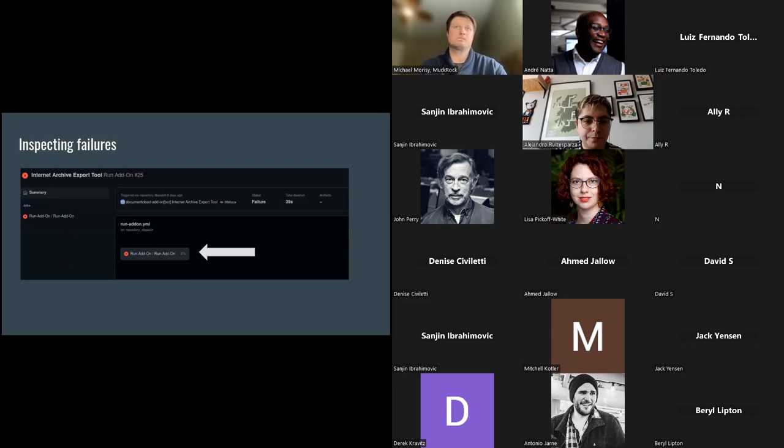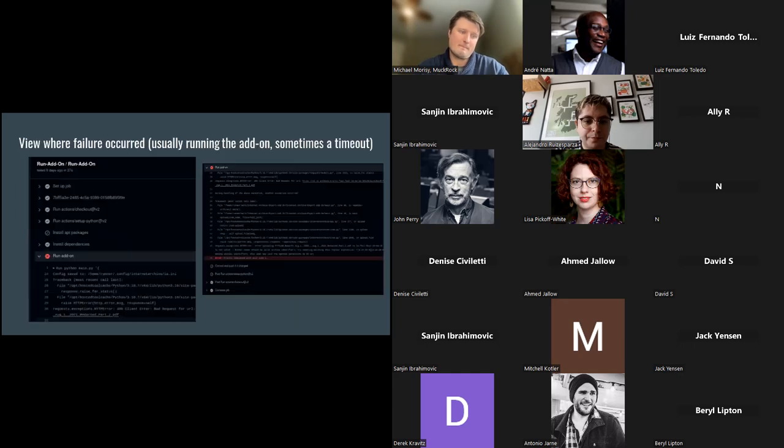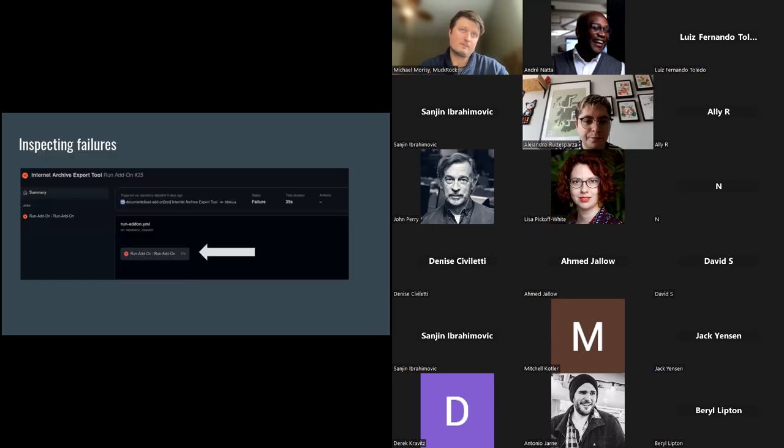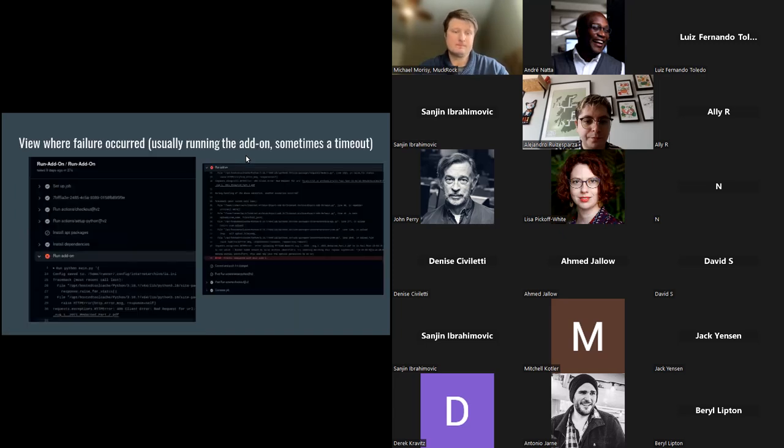Again, inspecting failures, you go into the failure page and then you click on the individual run, and you're going to be able to see the details. I've linked the actual runs for these. So when I drop the presentation in, you'll be able to click on the individual images and actually get to those pages.